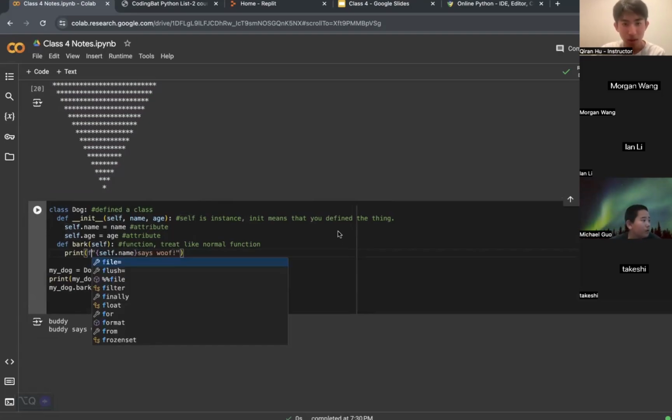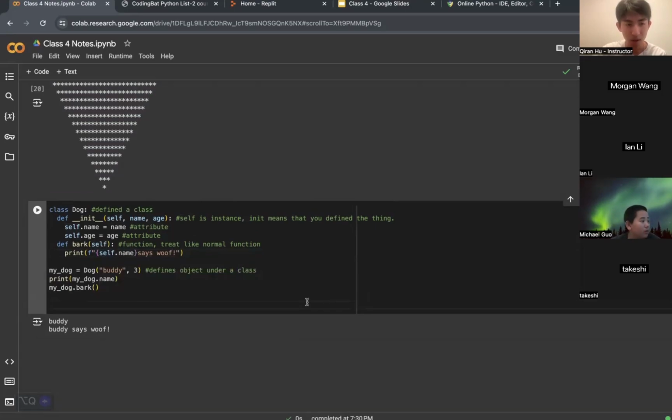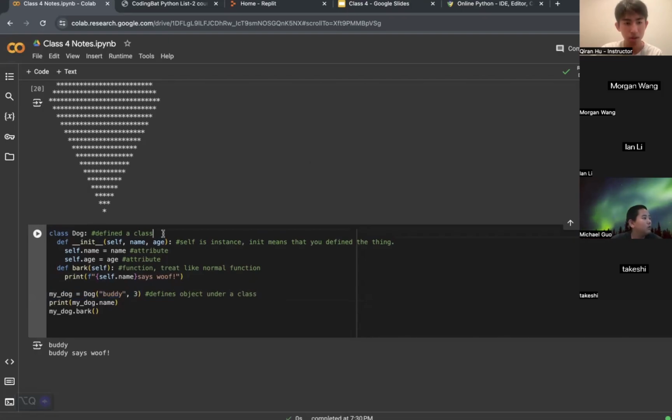Okay, someone said I have a name error saying dog is not defined. Can you send me your code if you have a name error? I feel like it might be that you're missing this line, or you're missing this line, or some sort of indentation error. Do you mind sharing your code, Michael, if you have an error?